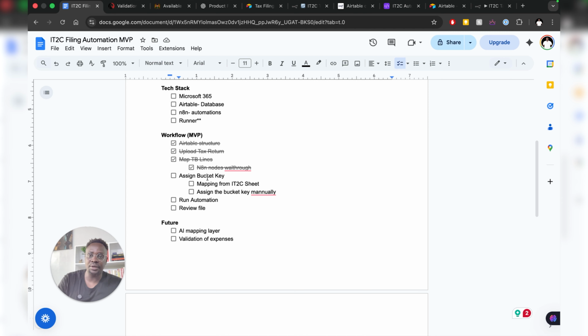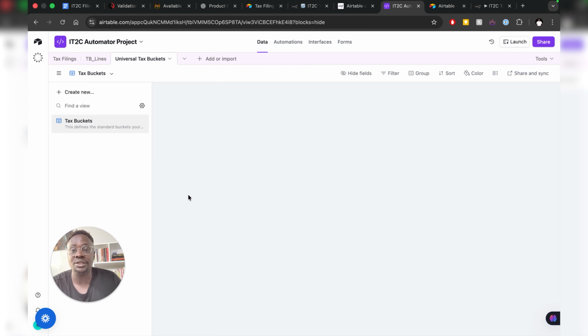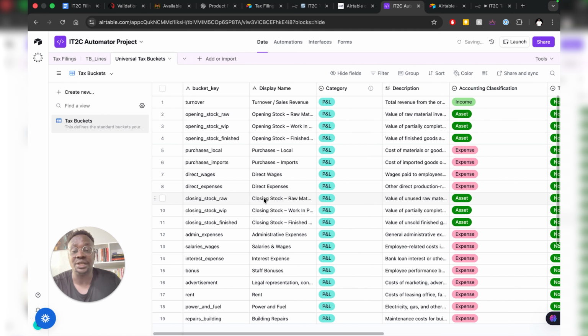And as we wait for it to complete, I just want to talk about these bucket keys because this is the brain. So what happens is there's some data within the IT2C sheet that is a reference point that we can use for us to be able to tell the automation that this particular figure belongs to this particular sheet and belongs to this particular cell. So that's what this entire universal tax buckets is. And this is where the opportunity for AI suggestions is, which is a layer we'll get to at a future point in time.